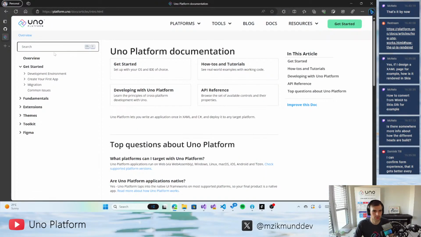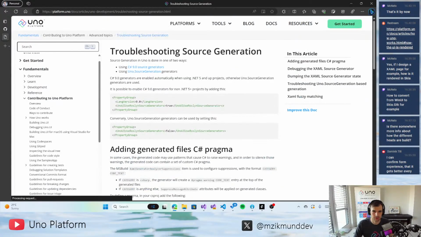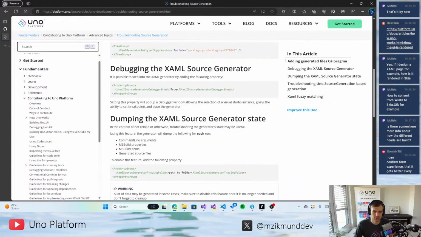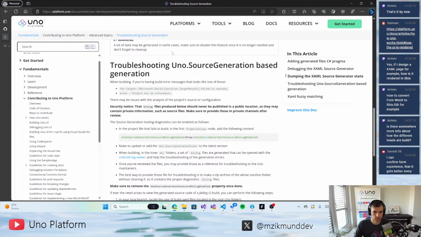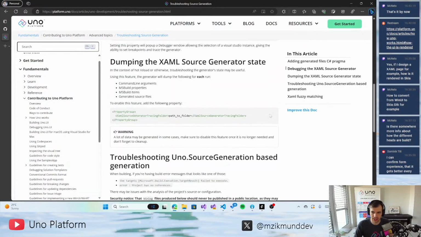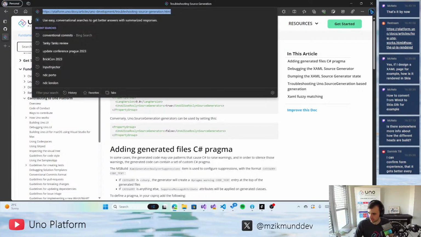And to make it complete, I will also point you to troubleshooting source generation, which contains the information on how to actually contribute to that area, how to build that, how to debug it and so on. So if you are interested in that, you can check this link.